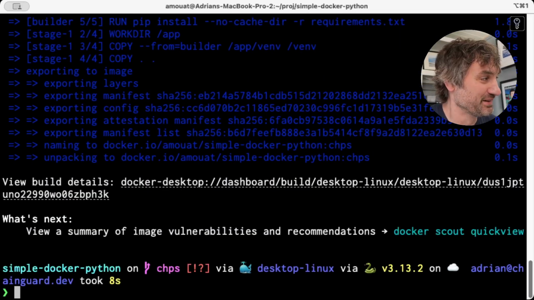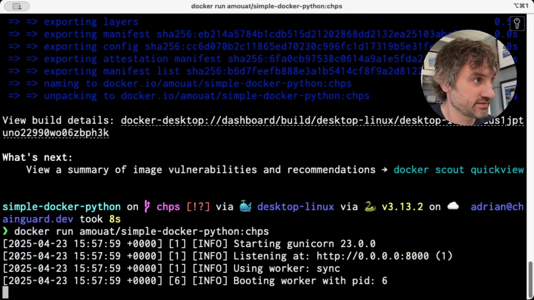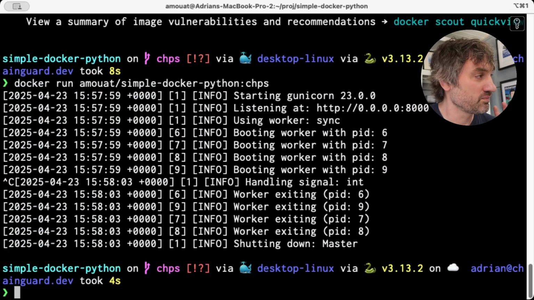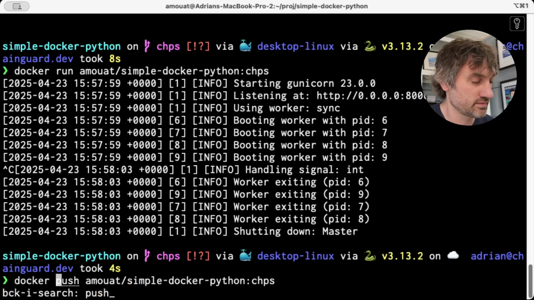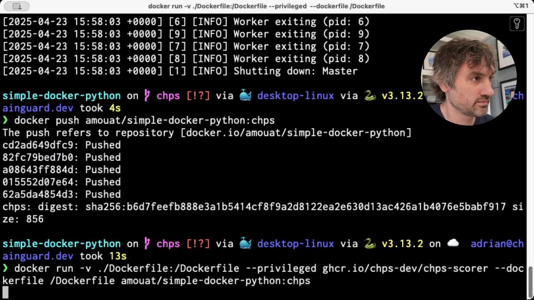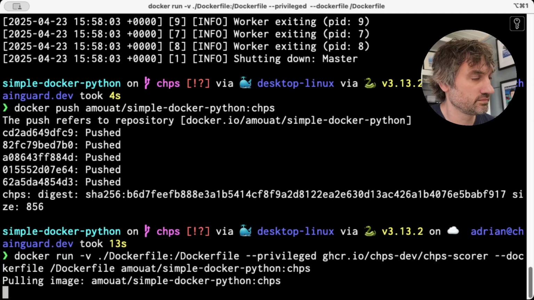Let's just check it still runs. Okay, that looks good. I'm not going to bother pinging the endpoint. So we've got a multi-stage build. It builds, it works, and runs. And the next step is to push it. And then we can run our checker on it again and see how much further we've got. Now this pull should be a little bit faster this time because the image is a lot smaller.